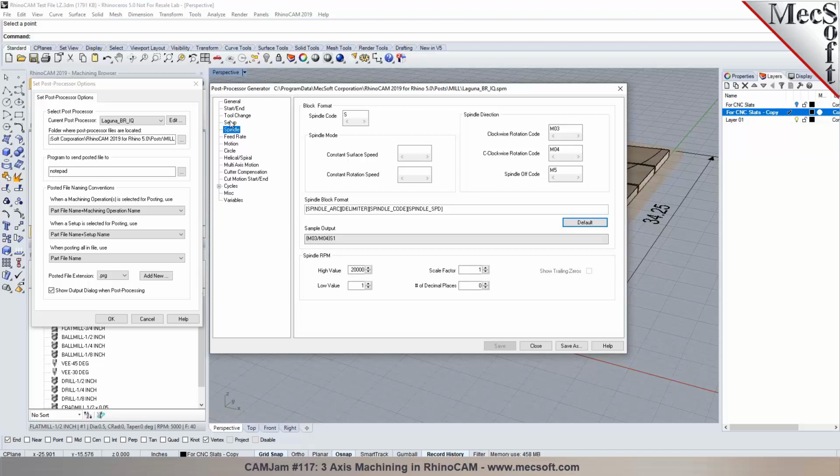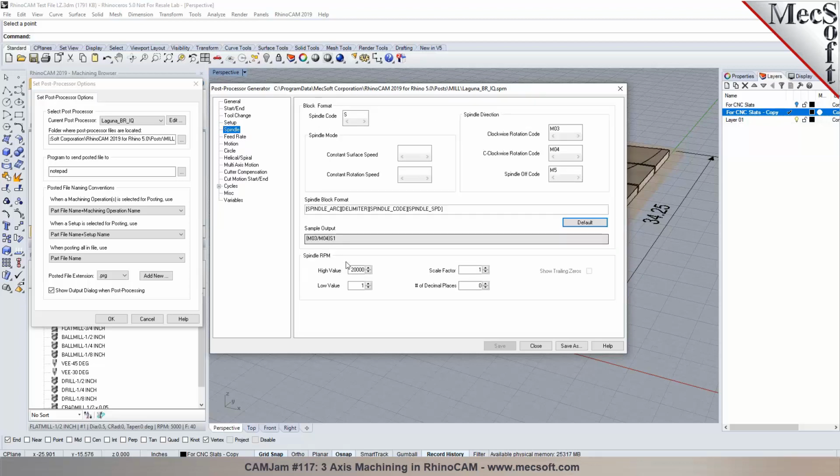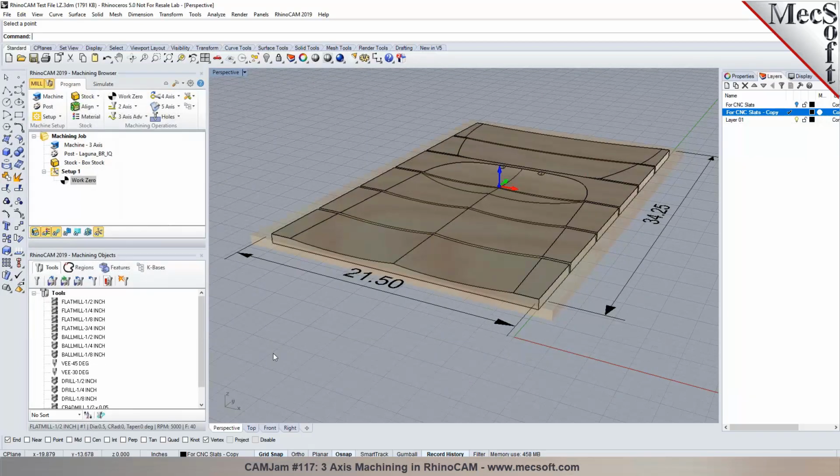Currently it's set to 20 thou, and then the feed rate is set to 720, but you can always change that to what matches your machine. You can make it 28 or 30 or whatever that is with the max RPM. You can set it up here in the post. So you can always update that.